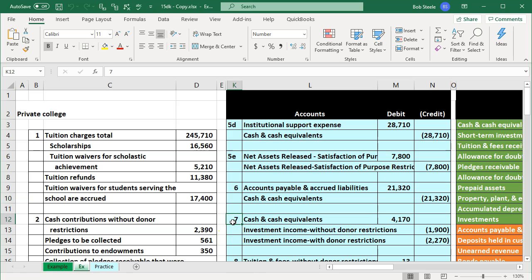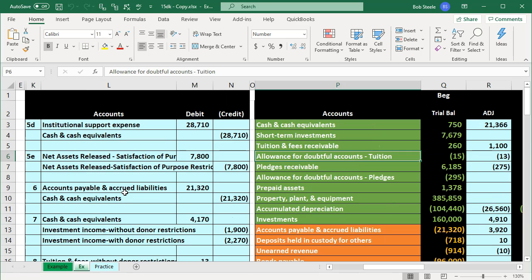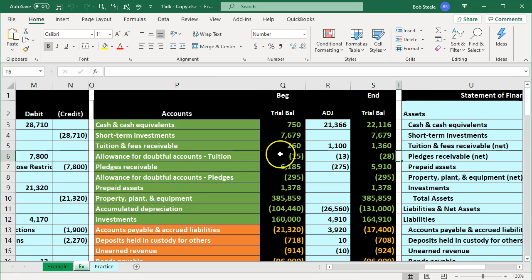We're going to be looking at things in Excel because it's going to be more transparent. Then we'll convert that information into the QuickBooks problem. Within the Excel sheet, we're going to be talking about the private college. We've got the information that we will be recording on the left-hand side. We'll be journalizing that information in the general journal. Then we'll be posting that to our trial balance worksheet to see what the adjustments will be.